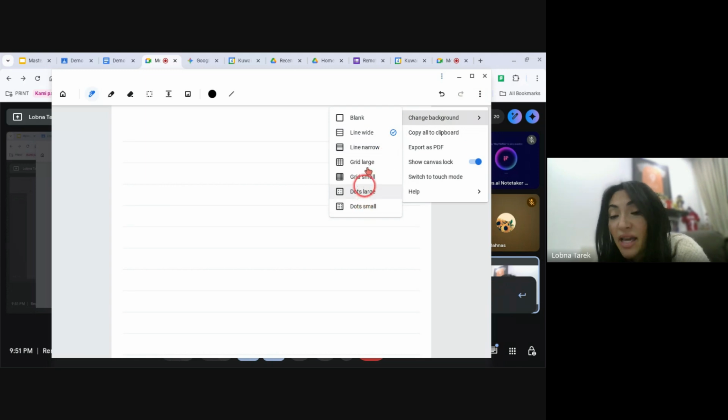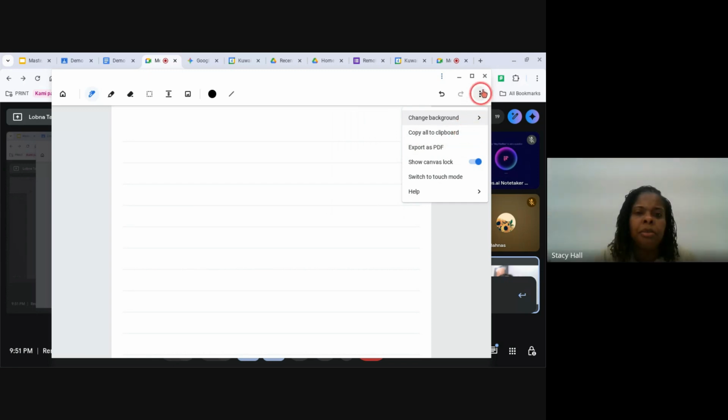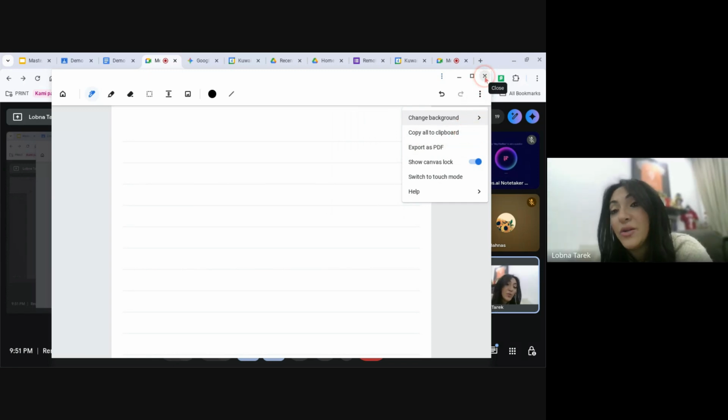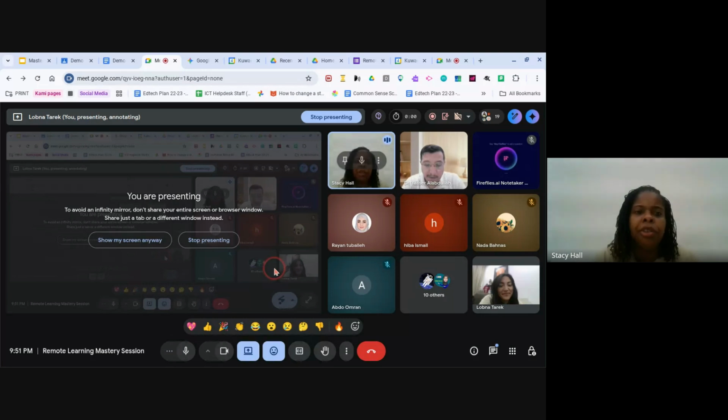And at the end, after they finish, you can export it as a PDF and attach it to the Google Classroom assignment. So this is really great. And you can do that while you're sharing your screen during the session. Oh, that's amazing.